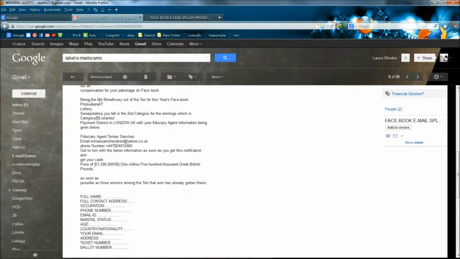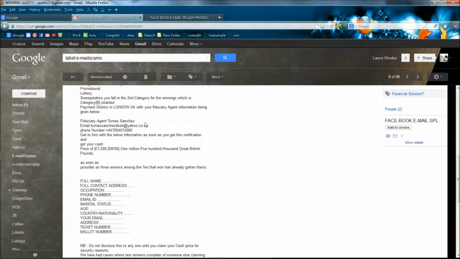And then down further below it says, being the 6th beneficiary out of the 10 for this year's Facebook promotional lottery sweepstakes. See, it's so bad I can't even hardly read it. You fall in the second category for the winning, which is category B. And look at this. Istanbul. There's a red flag. And then they give the payment districts in London, UK, with the fiduciary agent information being given below. And they give all this information here about this guy.